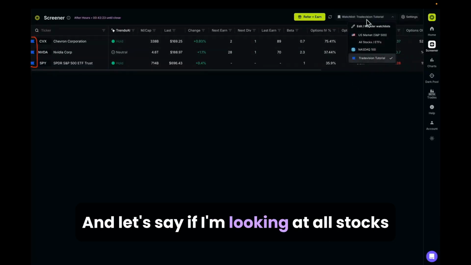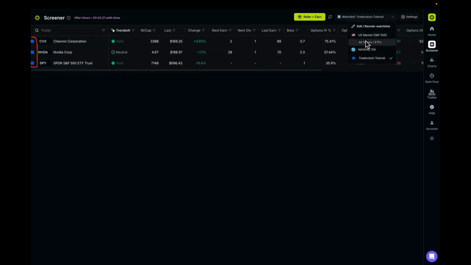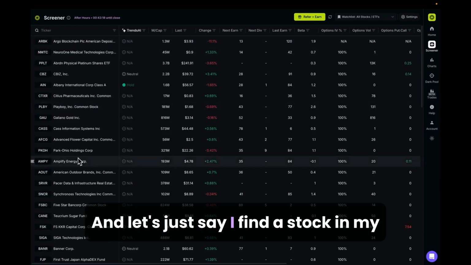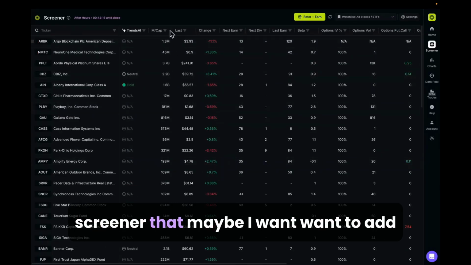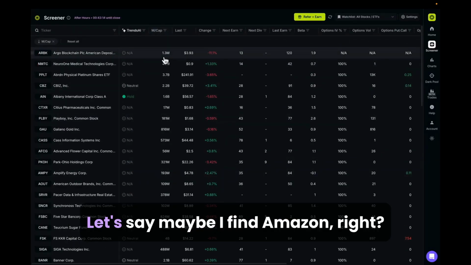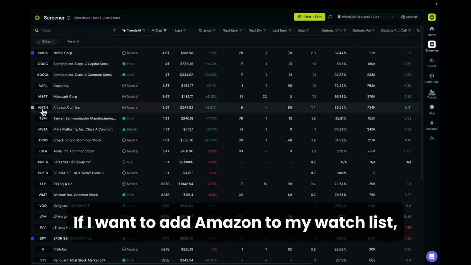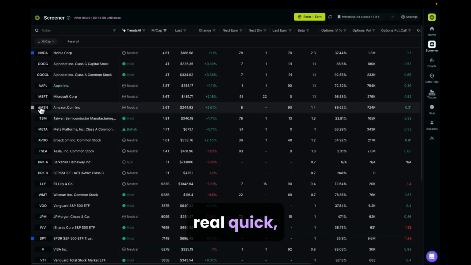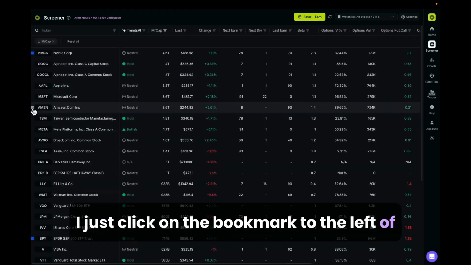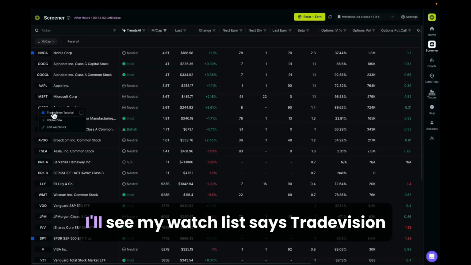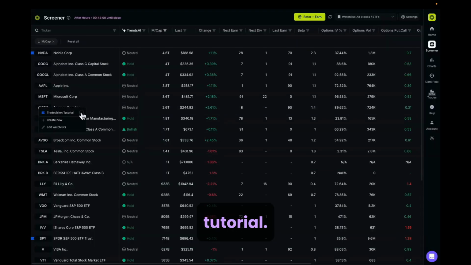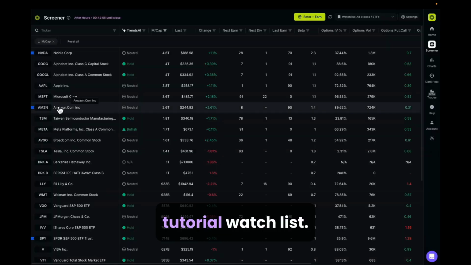And let's say if I'm looking at all stocks ETFs, and let's just say I find a stock in my screener that maybe I want to add to, right? Let's say maybe I find Amazon, right? If I want to add Amazon to my watch list real quick, it's super efficient. I just click on the bookmark to the left of it. I'll see my watch list says TradeVision Tutorial. Click there, and now it's part of my TradeVision tutorial watch list.